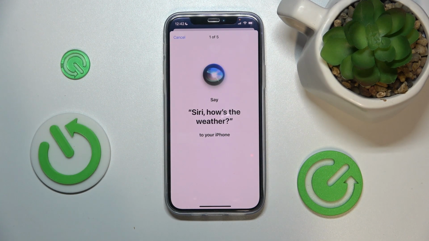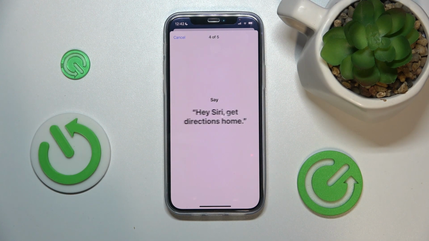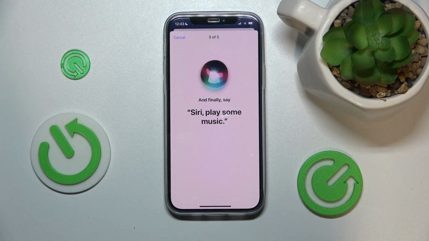And now let's configure it. Siri, how's the weather? Hey Siri, send a message. Siri, set a timer for 3 minutes. Hey Siri, get directions home. Siri, play some music.